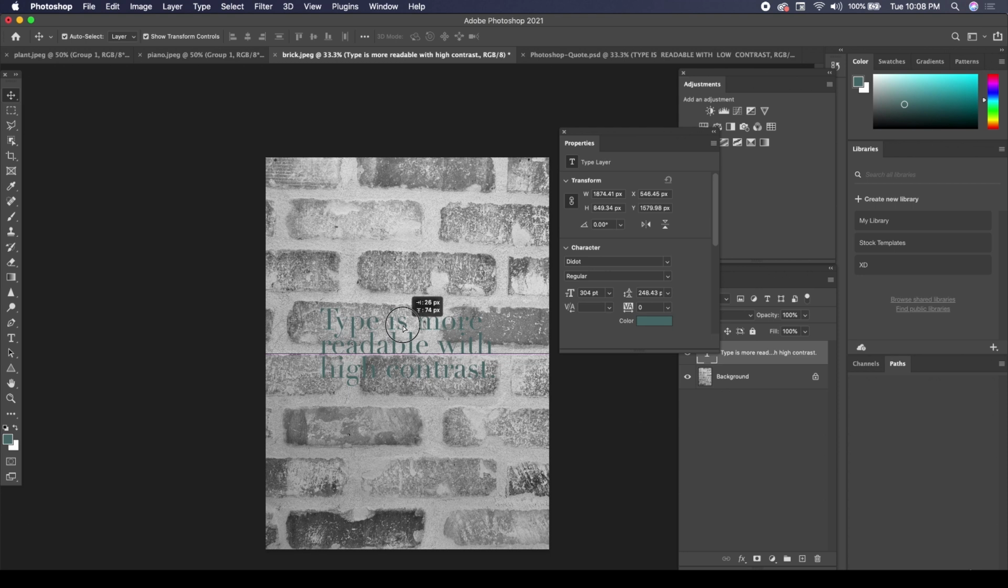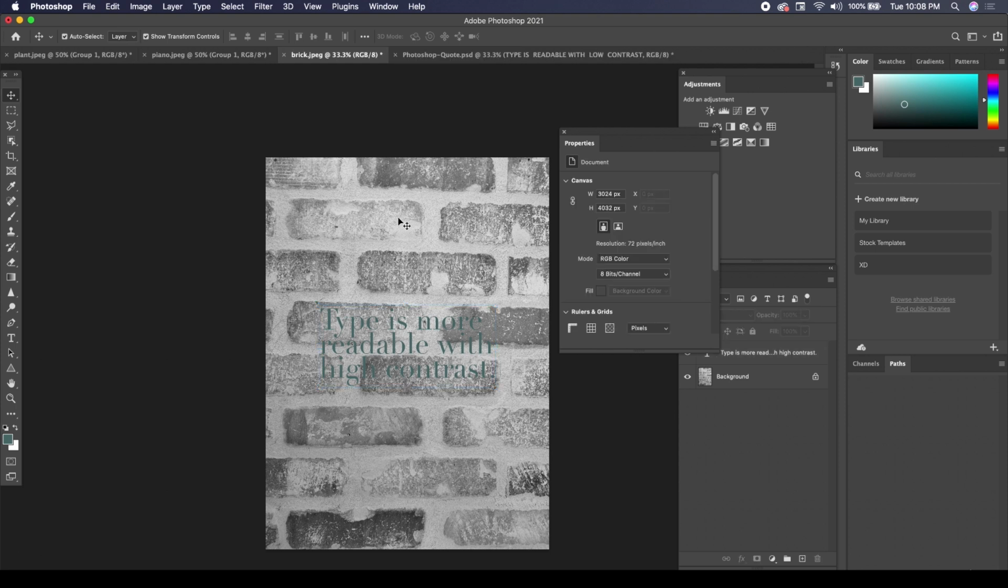And that's going to be the case for a lot of photography you find online. You're going to want to put a quote or type on top of a photo, and it's going to be really, really hard to read the typography or the quote. So one thing you can do is lower the contrast of your background image so that the type can be more readable. And one way to do that is with gradient maps, and it's a great way to demonstrate what this does.